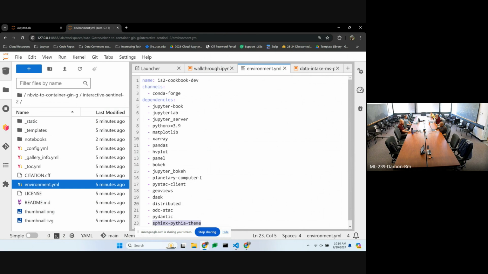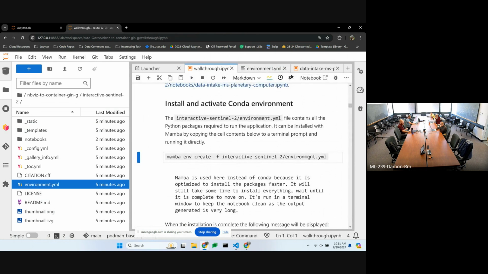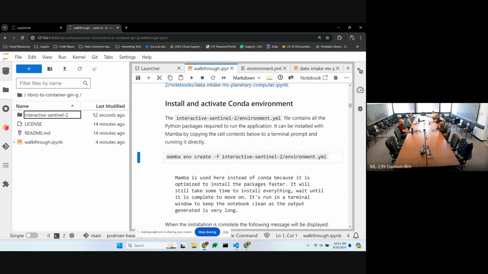So what we're going to do is highlight this mamba env create command, and we're going to create this mamba environment. Depending on where you're located in the file browser on the left, go ahead, Orhan.